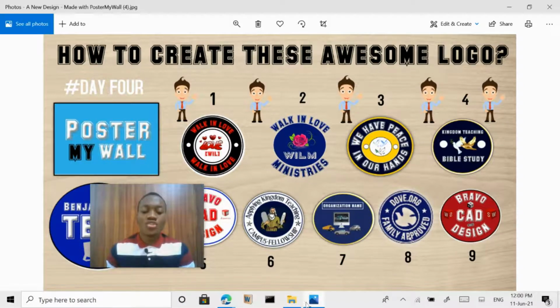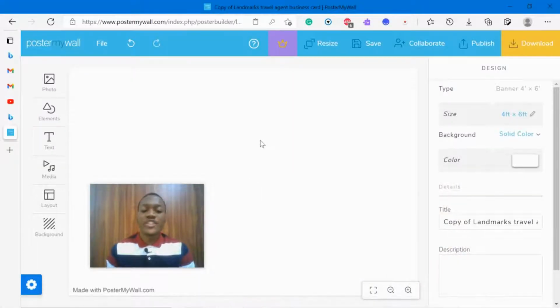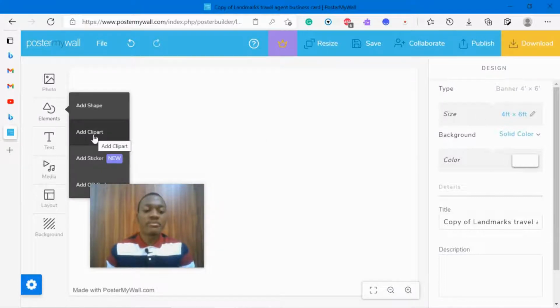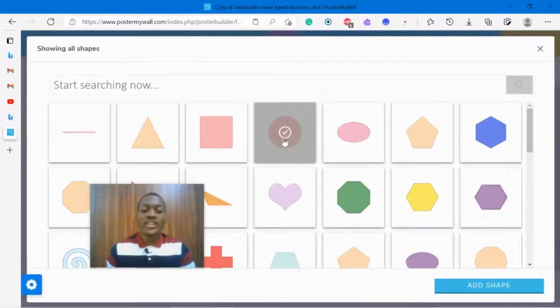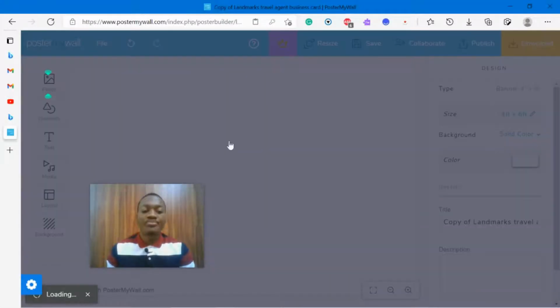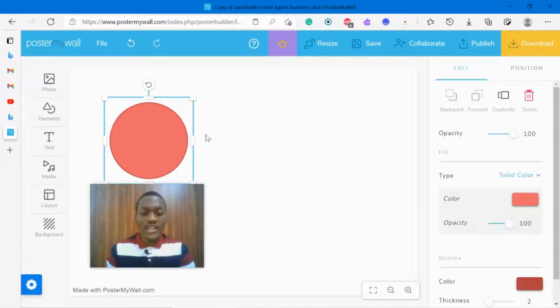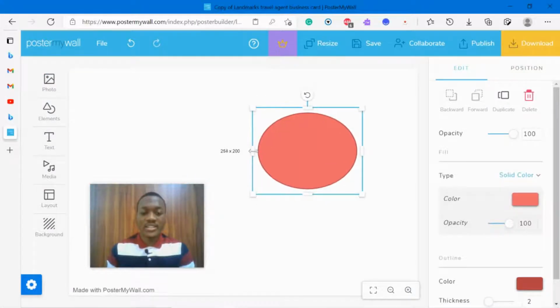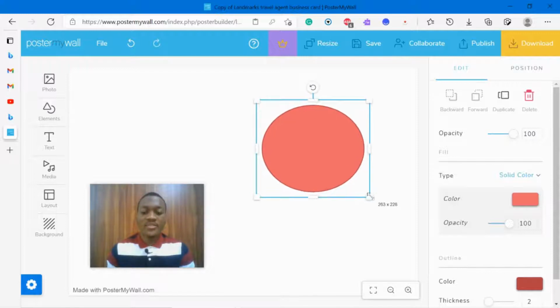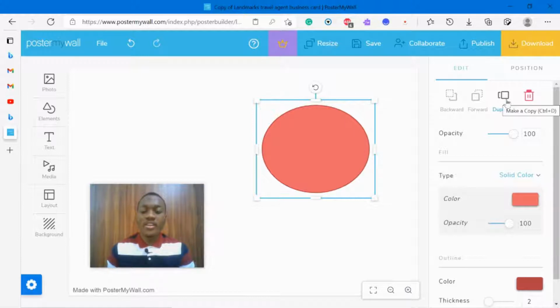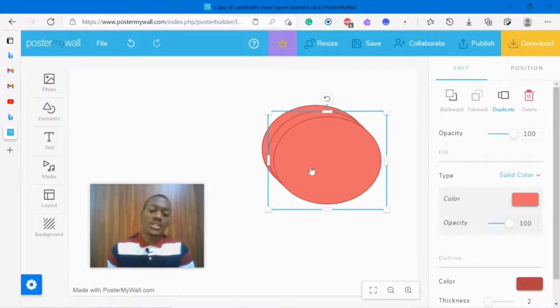Okay, so now we have our workspace, our canvas. The first thing we need here is shapes. Now we have our shapes. The first thing we want to do is duplicate this one. We can duplicate it from here, or we can use our shortcut keys. One, two. That's what we need.